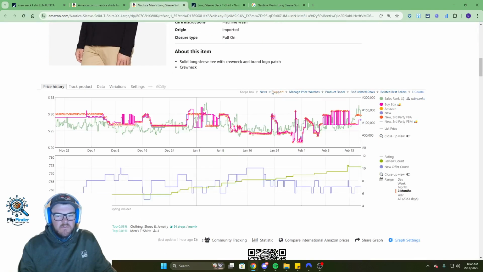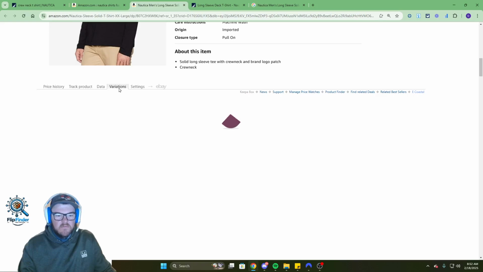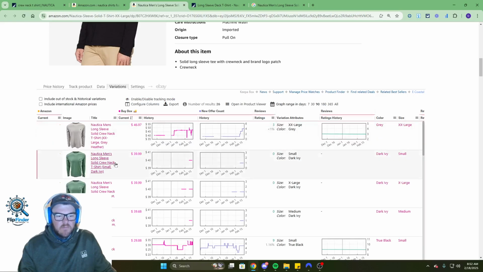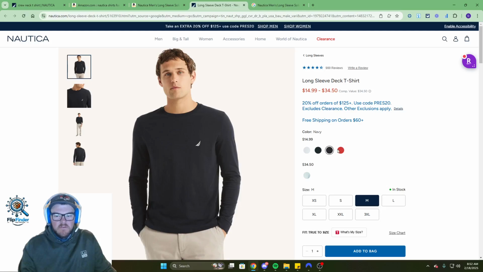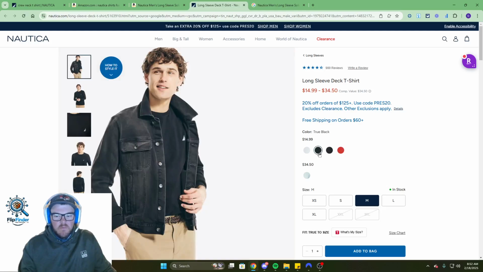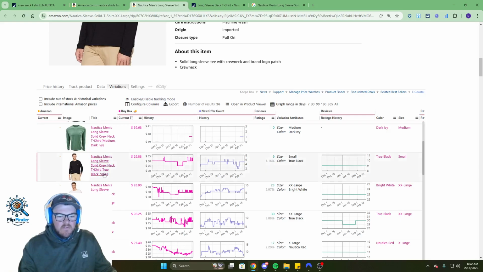So again, we're repeating the process here. We're going to go through these variations and see if we can find one that's profitable and in stock for us. So it looks like we've got the true black in a small here. I can see some fluctuation in the offer count. Let's make sure we've got that actually available. So we've got the true black here in a small size. Looks like they're $14.99. So let's pop this one open and see if we can make it profitable.